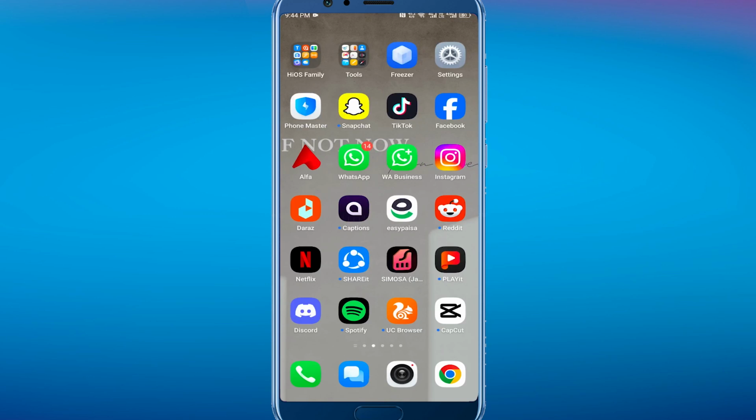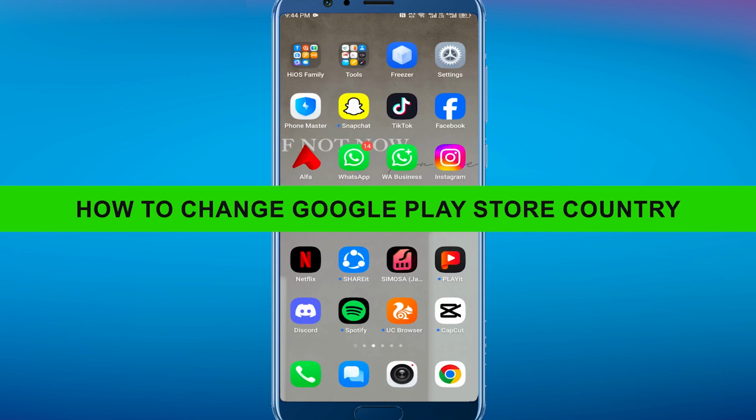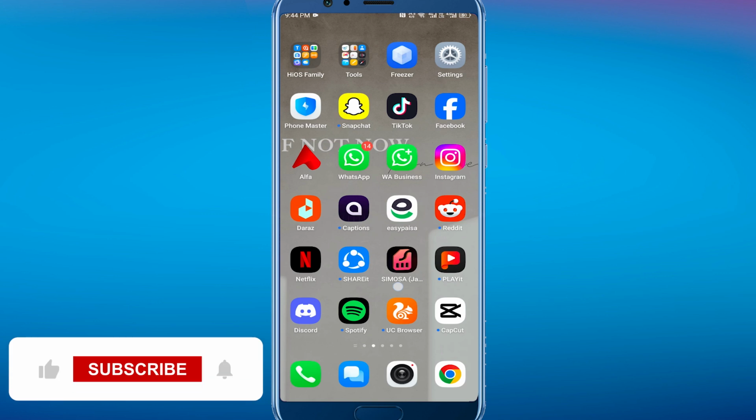In today's video, I'm going to show you how to change Google Play Store country or region. It's really simple and easy.